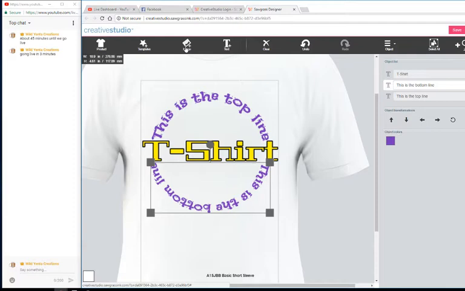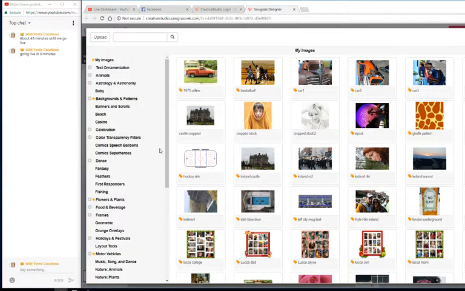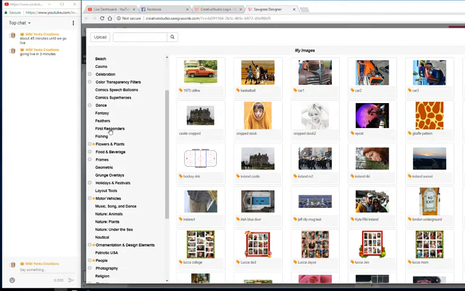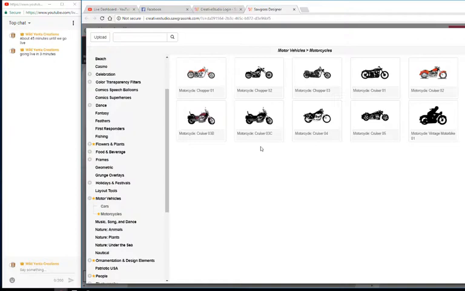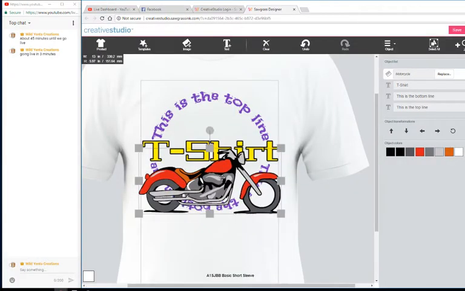And now I'm going to bring an image in. No, not one of my images. Let me see. What should we put in here? Motor vehicles, motorcycle. Oh yeah, let's put a chopper in there. I like the cruiser better. Put the cruiser. It's text art.